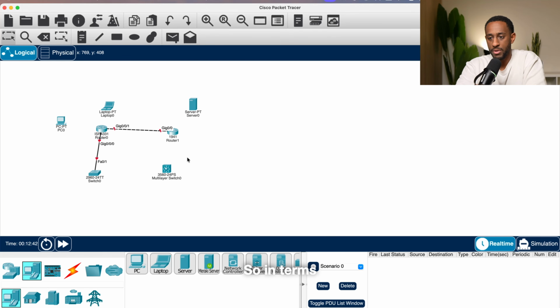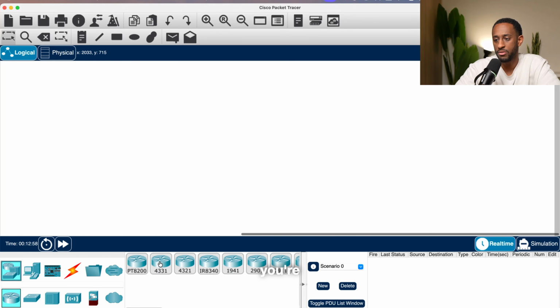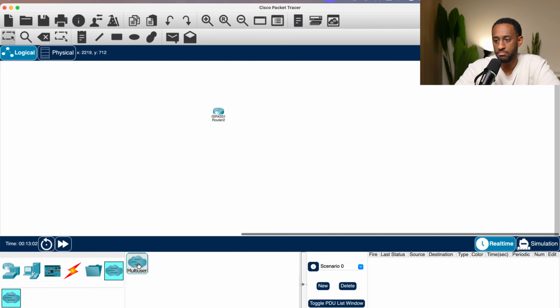So in terms of Packet Tracer, this is kind of what we have here. For our example, I'll just build a simple network. Let's just build a home network, or a small office network, what they call a SOHO network, I believe. In a small office, you're typically going to have a router that connects to the internet. Let's just call this the internet for now, your internet provider.